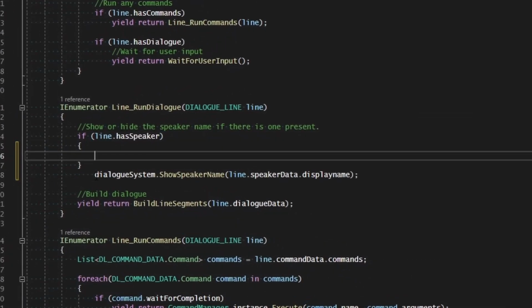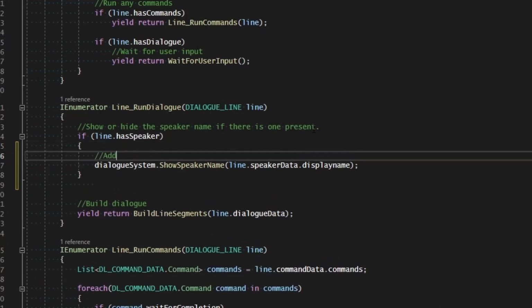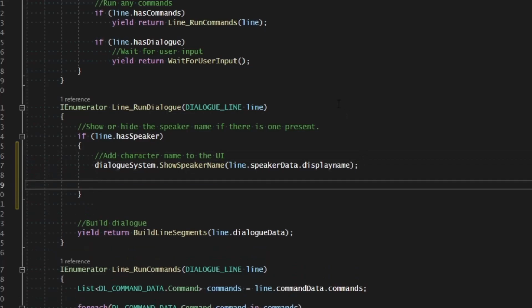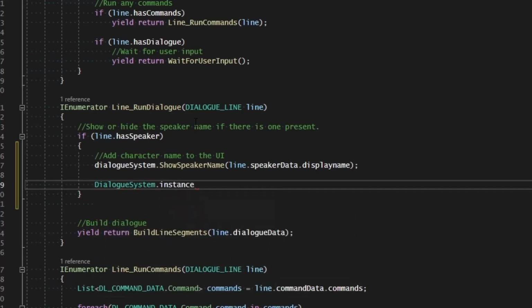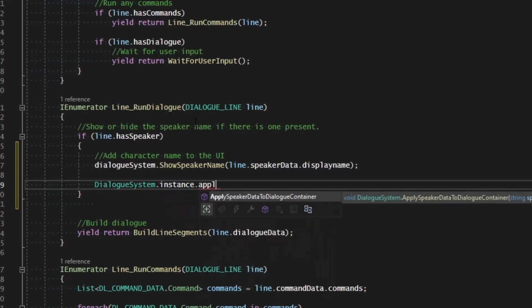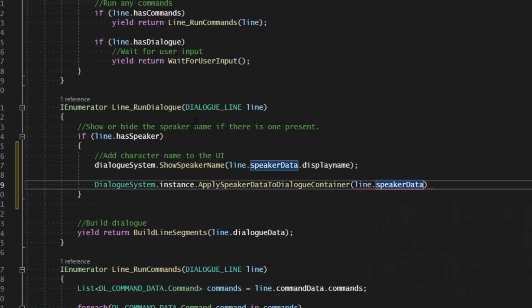So let's encapsulate that inside of the if brackets. This is just going to add the character name onto the UI, but it's not going to do any kind of customization. So let's run the command that can take care of that for us. If you remember from our character videos, this is directly within the dialogue system itself. So we can reference the dialogue system, grab the instance, and it's the function called apply speaker data to dialogue container, where we can pass in the line.speaker data containing the data about the speaker, and just pass in the name of the character.